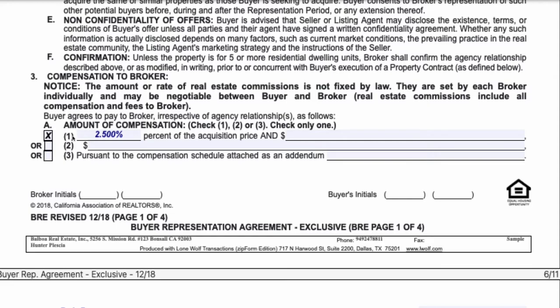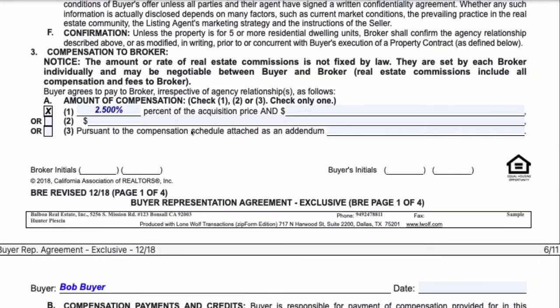This is important. Check this box and put in a number here. Now, this is probably the most important concept in this entire form for you as the agent to understand and be able to explain to a buyer. And that is, in this form, the buyer is pledging to pay you your commission.